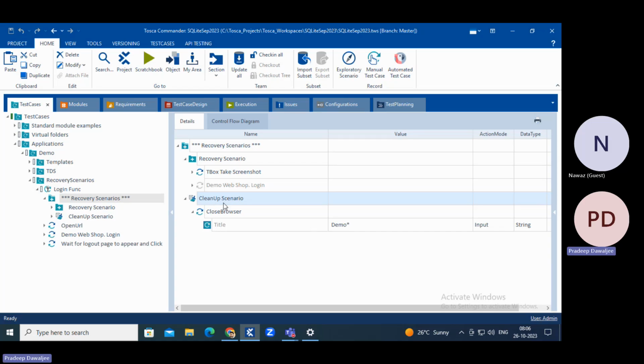So is it clear about cleanup scenario and recovery scenario? Yes, Pradeep. Yeah. Right.